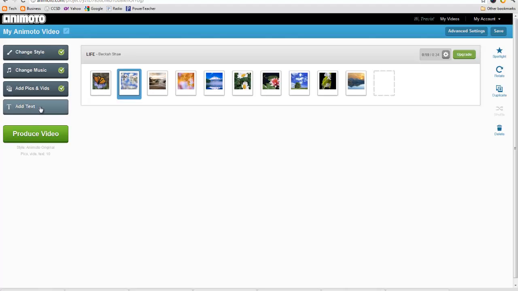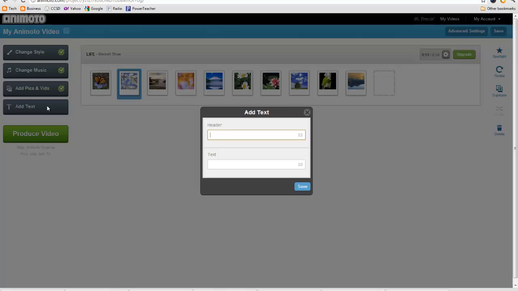Another thing you can do over here on the left is add text. So I think this one can be really useful, especially when it comes to teaching. The text kind of comes over the picture, so it makes it real smooth. So let's go ahead and do that. And I'm just going to put any text in here.